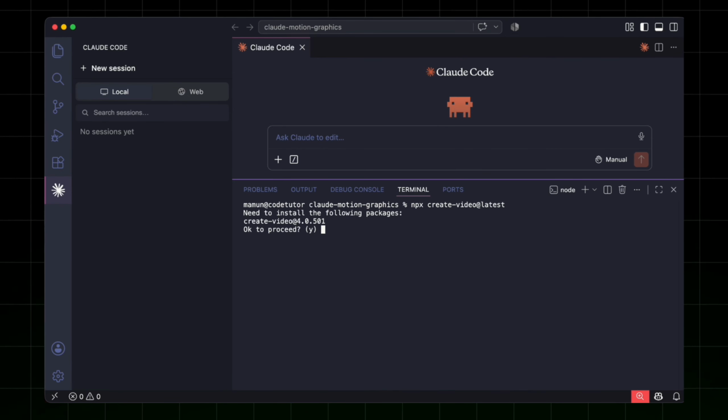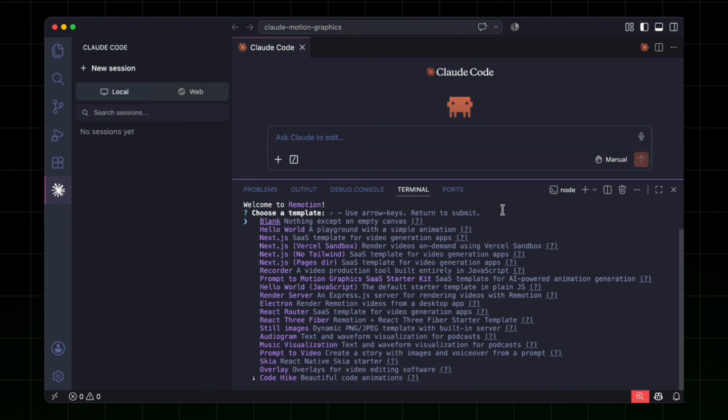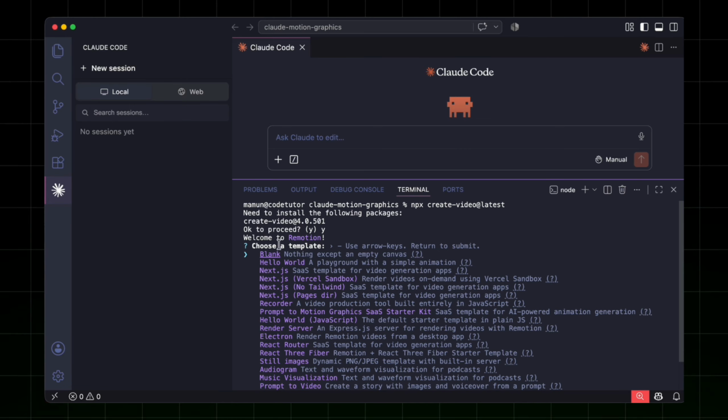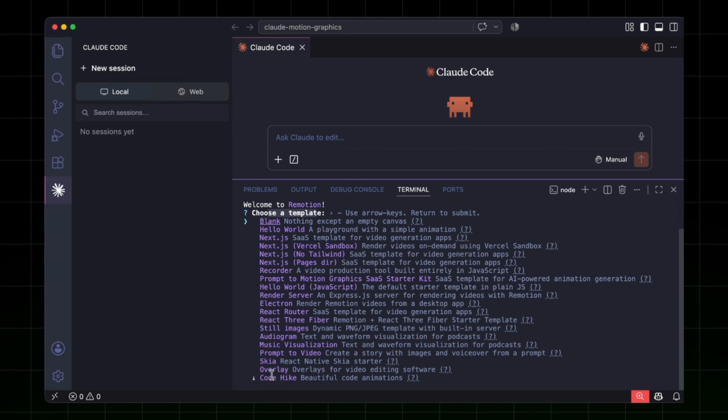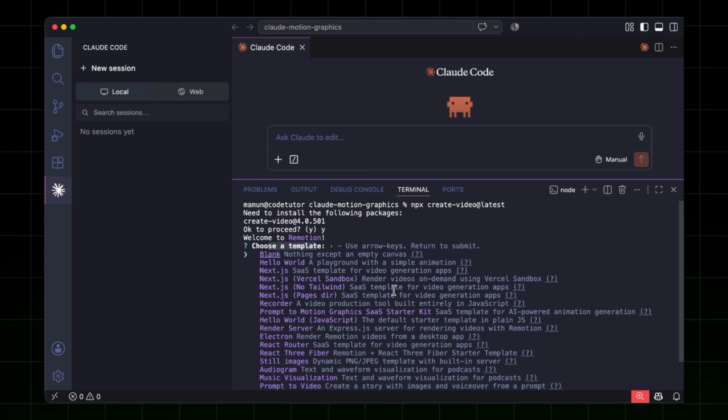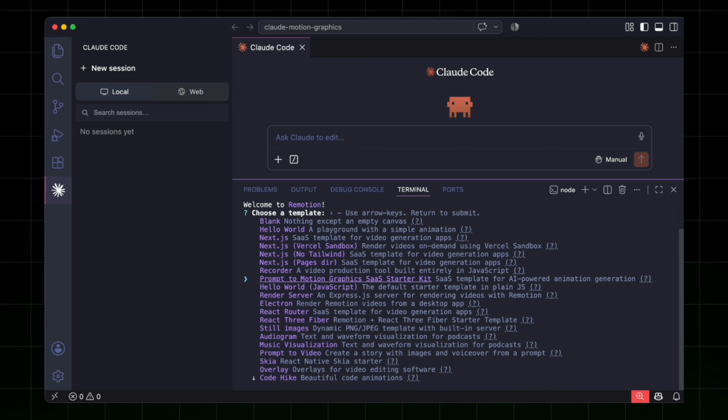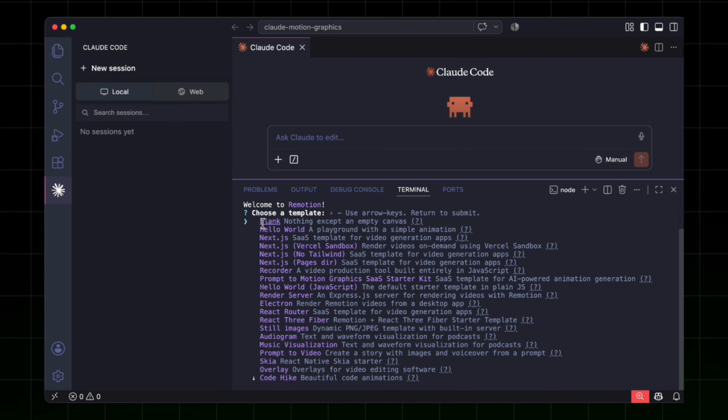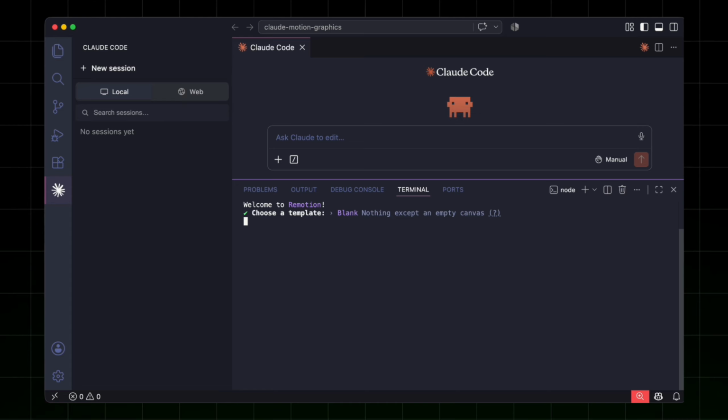Okay, it will ask you to proceed. We will type y and then press enter, and now it will ask, would you like to start with a blank template or a default template? You can choose any of these, but as we're going to start fresh, we'll just keep the first one. If you want to move to another one, you can use your down arrow key to switch between them. Okay, and when the blank one is selected, I will press enter.